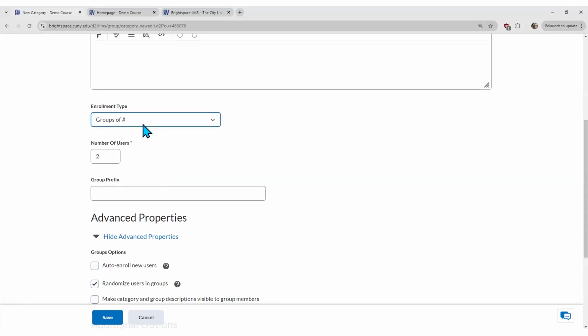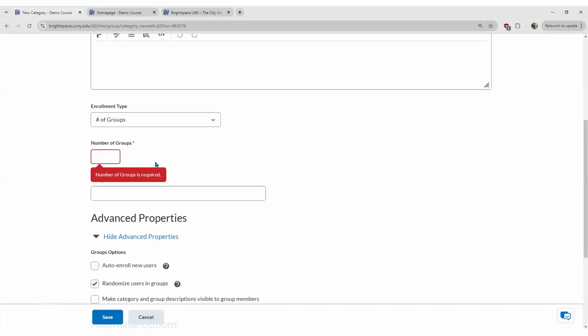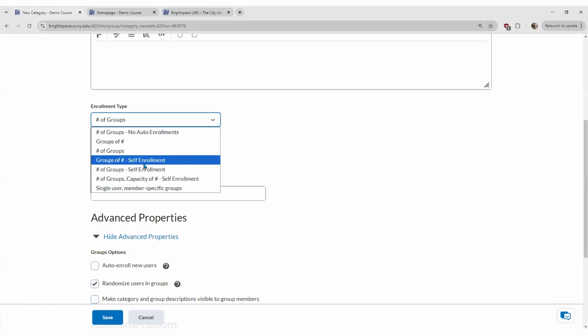If, on the other hand, I only want a specific number of groups, like maybe I have 4 different topics that I want them to cover, and then the entire class has to divide themselves up into those 4 groups, we would have the number of groups, and then we would just type in how many groups. And then the students would divide themselves up between those groups. If we're choosing one of these, that means that the system is going to automatically decide who's going to be in which group.